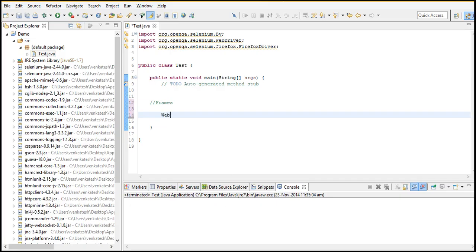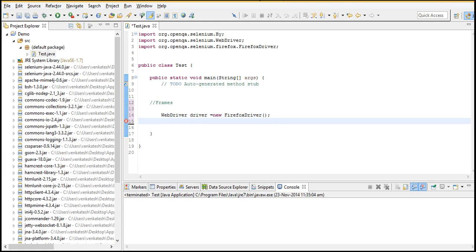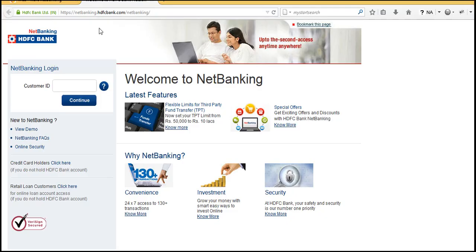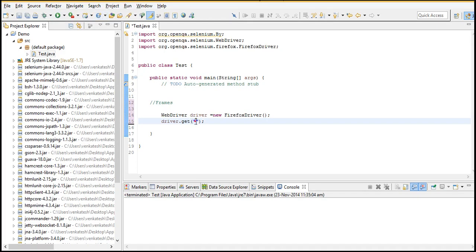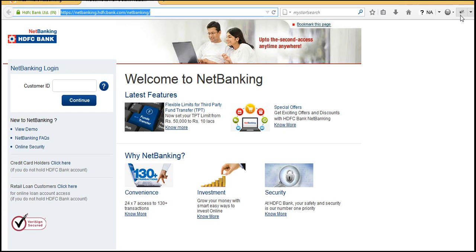So I'll use Firefox for that, and you are pretty clear with how we need to launch the browser from my previous sessions, right? And driver dot get. Let's navigate to the site. Yeah, so once navigated, we'll try to find the field of this.